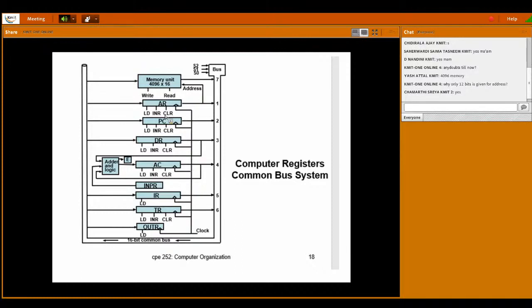Next, what are the leftover registers? The input register, INPR. Here, your INPR register is not given any signals. It doesn't require any signals. We'll call it asynchronous because it does not depend on any signal. What is only required for INPR? It only depends on the input device. Whatever is coming from the input device will be stored in the input register. So, it doesn't require any signals.